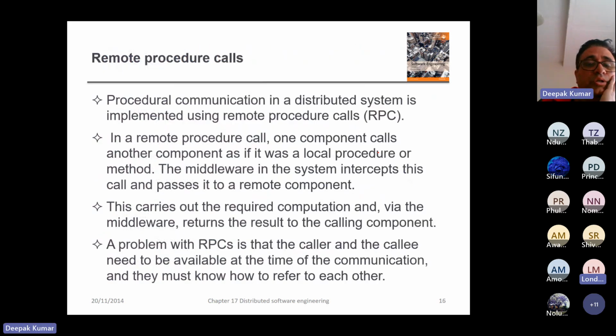So the RPC call, as I mentioned, in Java this technology was called RMI. If you would like to know, it was called remote method invocation, RMI in Java. So it can be implemented by different technologies differently. Remote procedure call obviously means that one component calls another component, and there is a middleware sitting which facilitates this communication. The middleware in the system intercepts this call and passes it to the remote component.